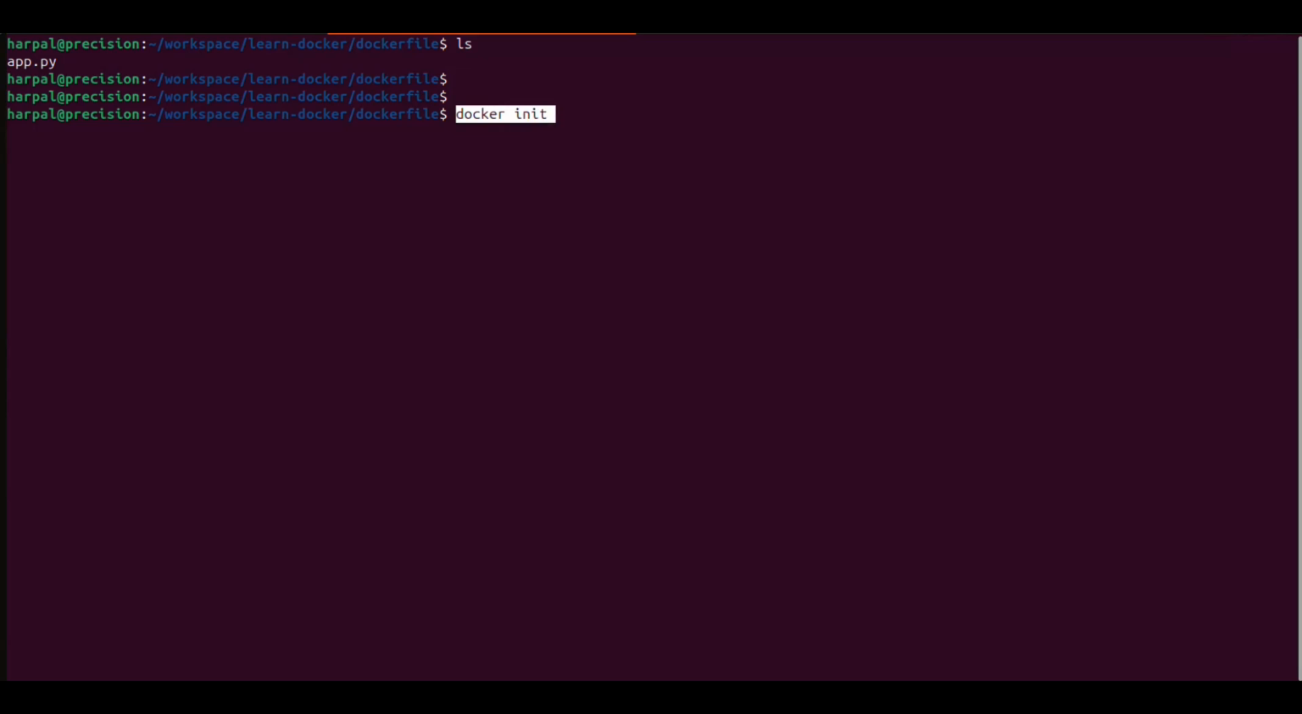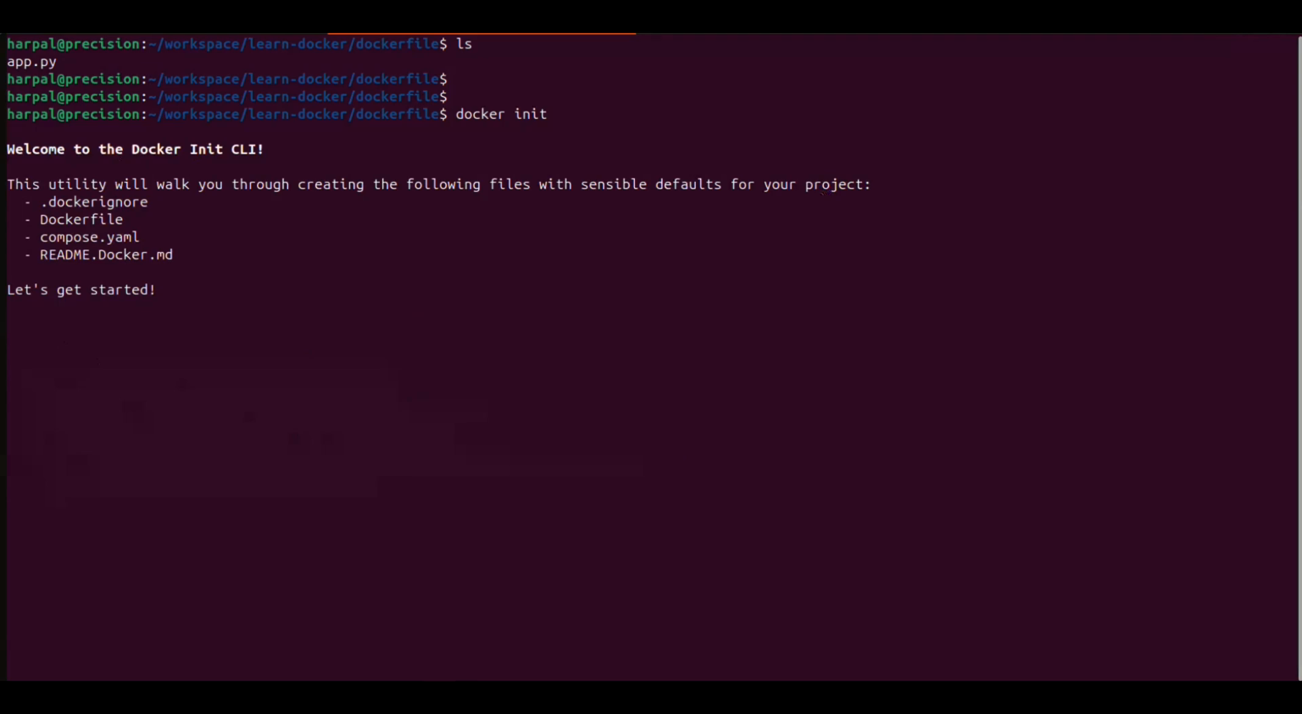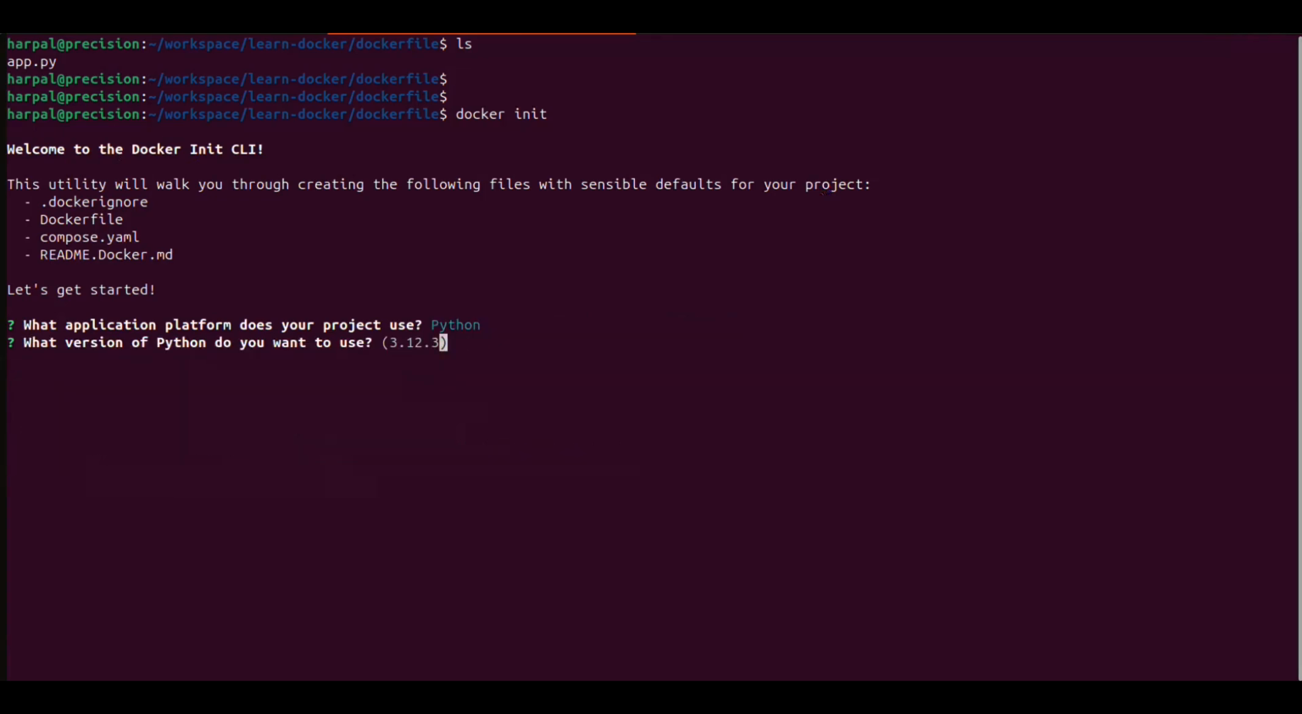to dockerize it. Okay, so now let me run the Docker init command. It will ask a few questions, like what kind of application it is. Because it's a Python-based application, we will just select Python. But if you have Node, Rust, ASP.NET, you see all the options. Just select what kind of application it is. Now we will select the Python version. I'll just keep it as default because I don't have any hard dependency as long as it's Python 3.